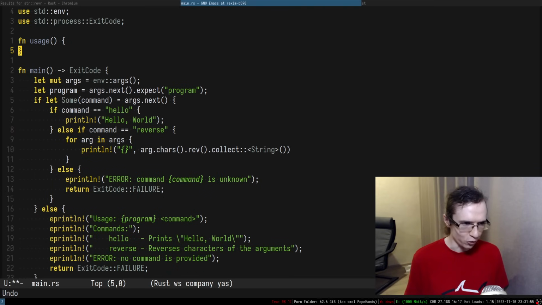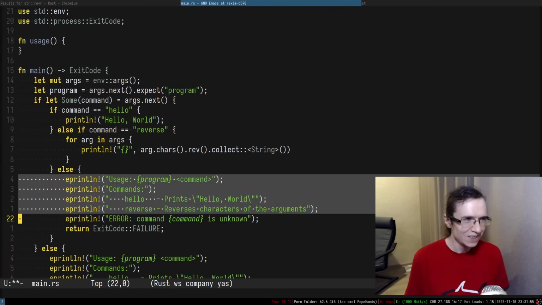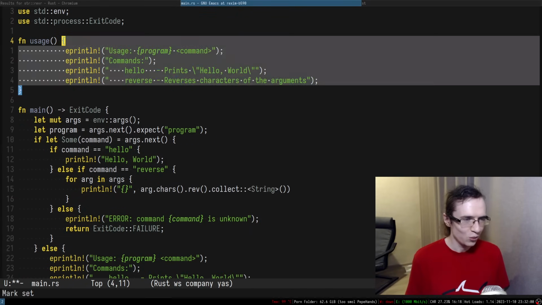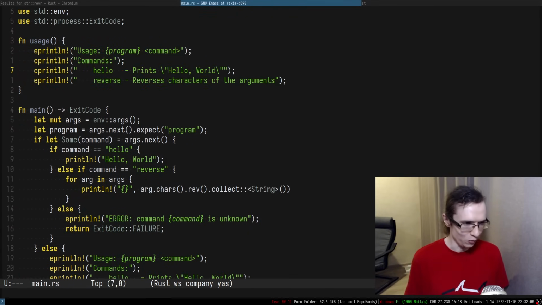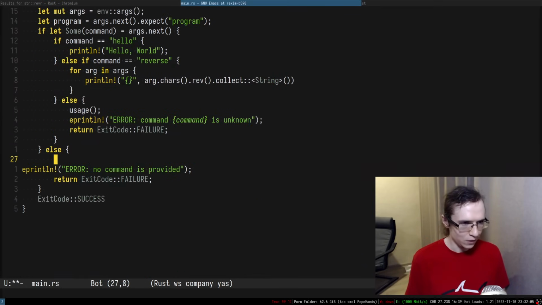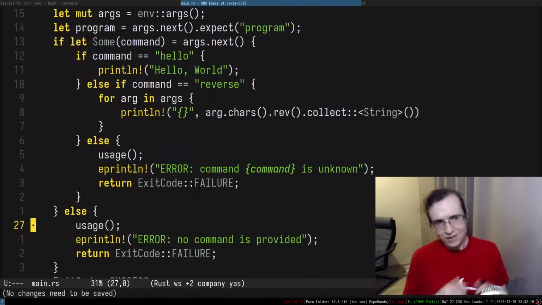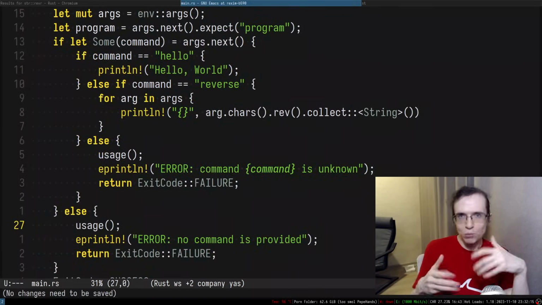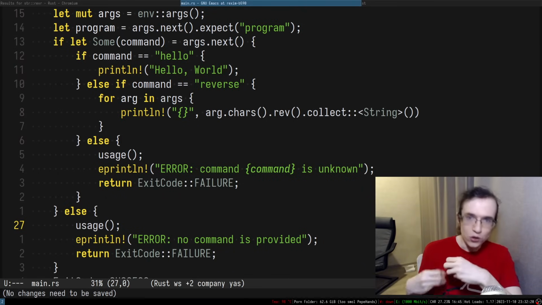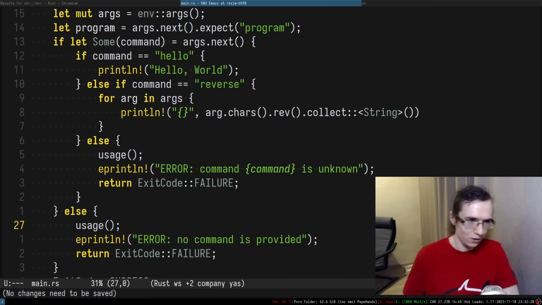I lost it from my clipboard. Right, so there we go. So we don't have to copy paste it over and over again. Every time you have something like this, you can just say, okay, print the usage to the user, and we're good to go. As you can see, this entire thing becomes more and more elaborate over time as you're trying to improve the UX.